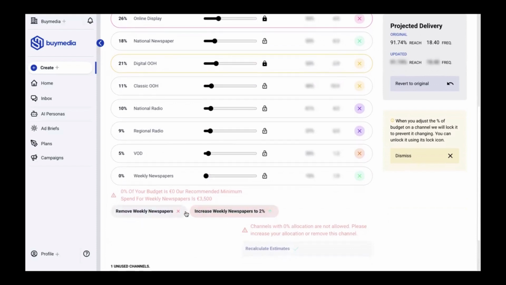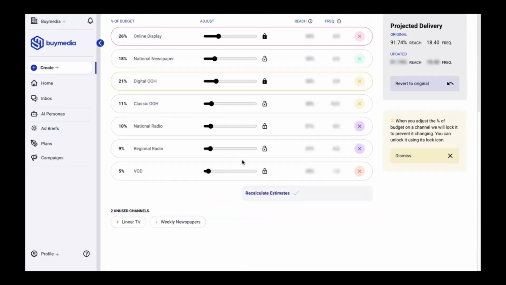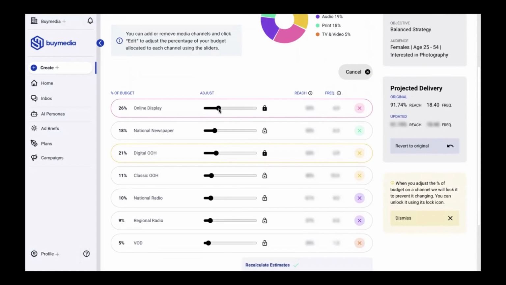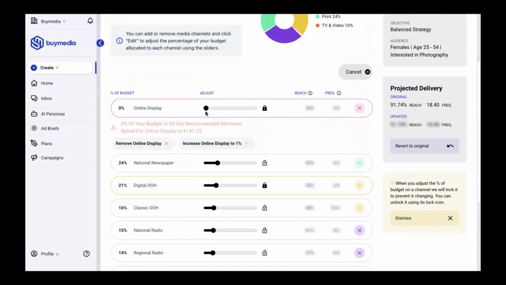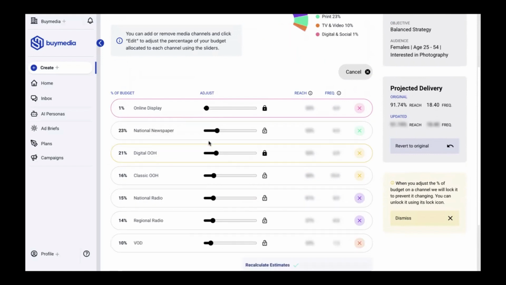And what we've added here also is a threshold. So you have two options essentially. You can remove it or you can increase it to that threshold. So as I drag down the percent allocated to a channel, that threshold will appear as well. So it says 0% of your budget is 0% of our recommended minimum spend. So again, it's advised us to either remove online display altogether or to increase it to its minimum effective ad spend. So I'll just increase it back again.